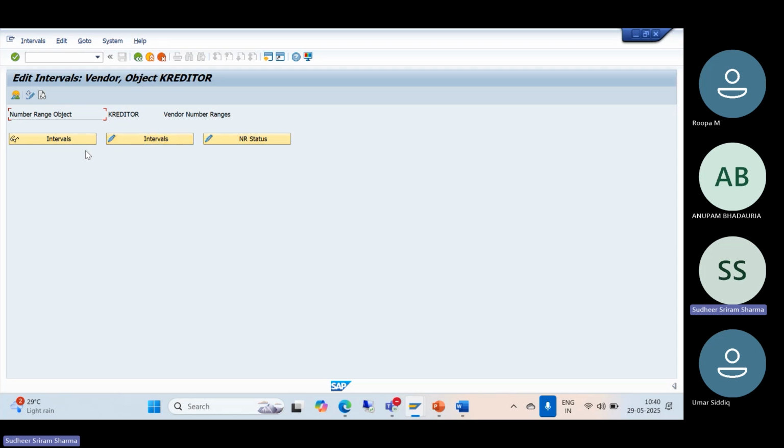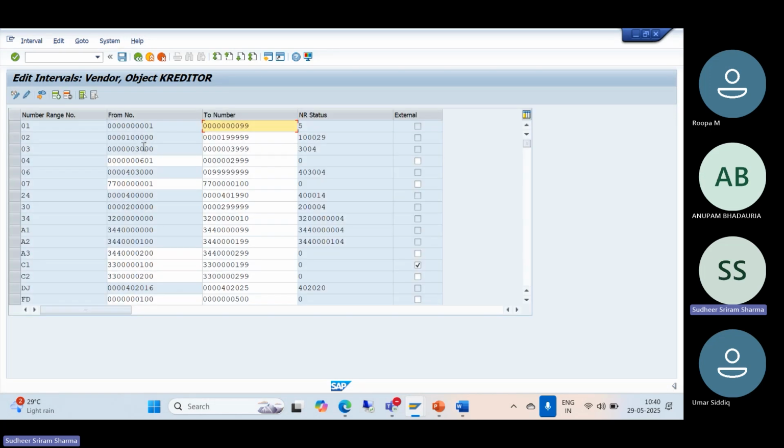Here you have to go with this. This is create, this is display, and this is the status, showing how many number ranges have been created. If you want to create, just click over here on the interval. You can see so many number ranges: 01, 02, 03, 04, 05 is not there, 06 is there, 07. Likewise, from top to bottom, many number ranges have been created by other people.